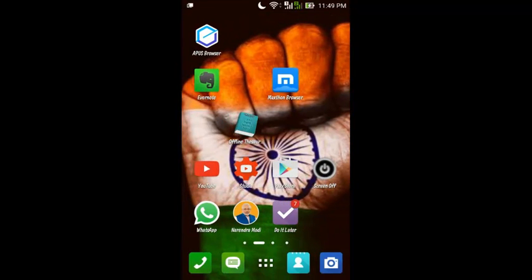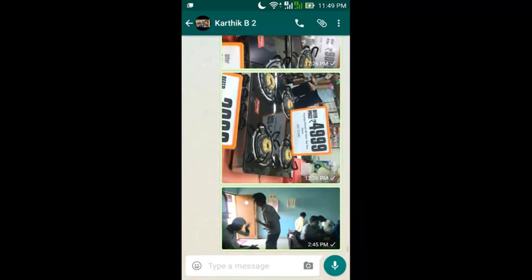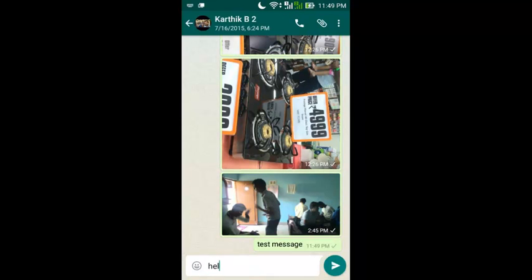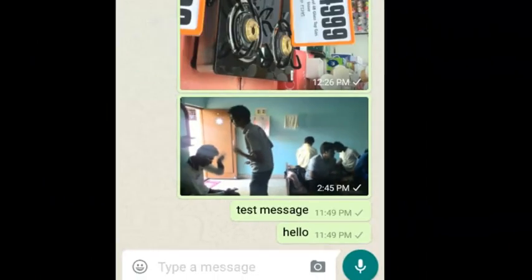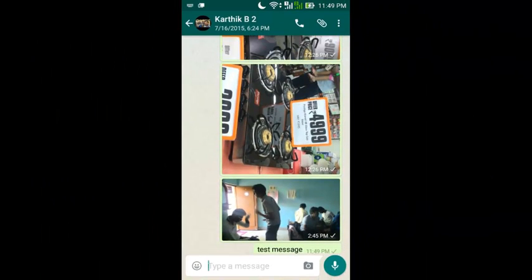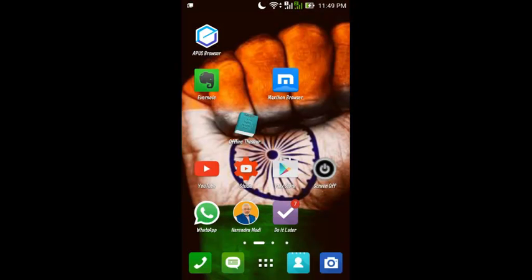Let's try with WhatsApp. WhatsApp works good with any kind of connection. So I'll type a test message to some guy. Hello. And as you can see, the messages are being sent, and you can even see the last seen over there which says WhatsApp is connecting through the internet.